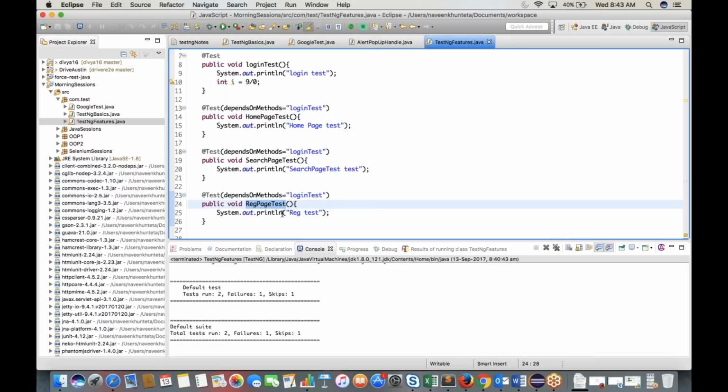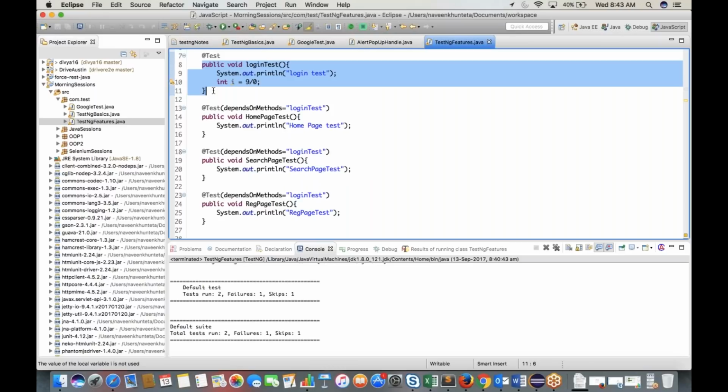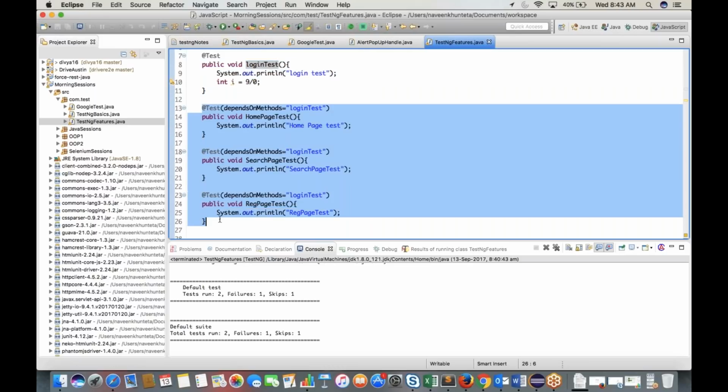Okay, I'll write like this. Right, now all these 3 test cases, home page test, search page test, and registration test, are dependent on login test. Because we have written depends on method equal to login test, depends on method equal to login test, depends on method is equal to login test. If the first one, login test, is getting failed, all these 3 test cases will be skipped immediately. TestNG will not consider these things.